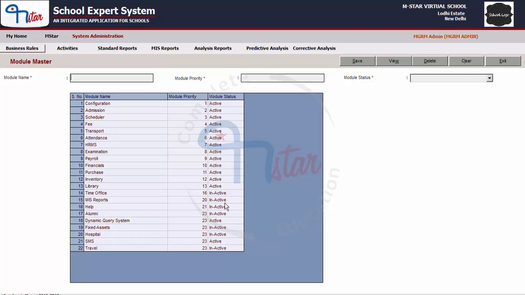To change the module display priority, click on the module under the column Module Name whose priority needs to be updated. Once you click on the module name, the details appear in the respective fields. Change the module priority as required and click on Save button.